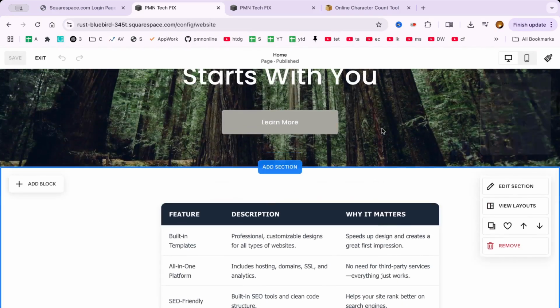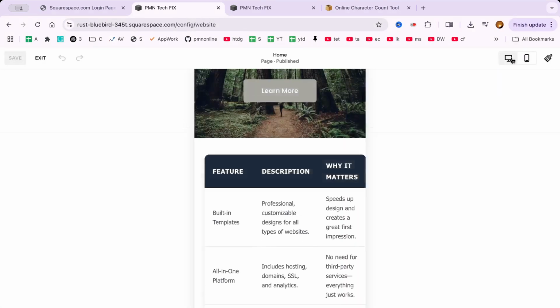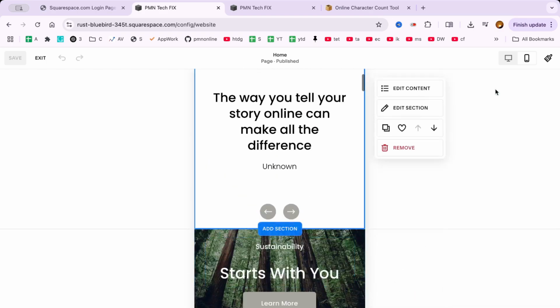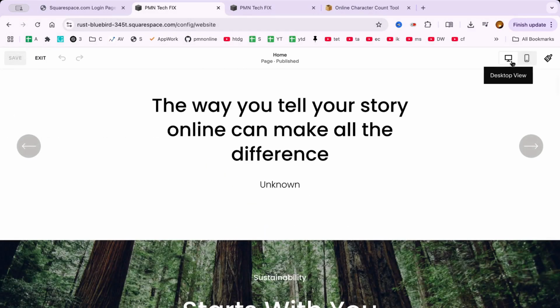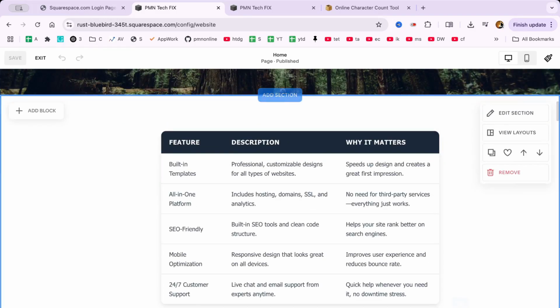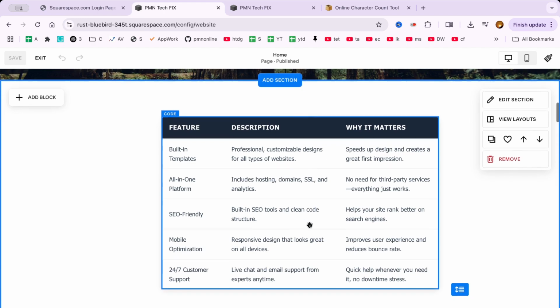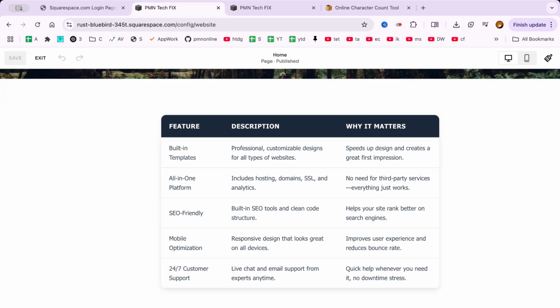One last piece of advice. Always preview your page before making it live. Squarespace's editor and the live site can sometimes render slightly differently, especially with custom code. This step ensures everything looks perfect for your visitors. And that's it. You've now learned how to create and customize a table in Squarespace.